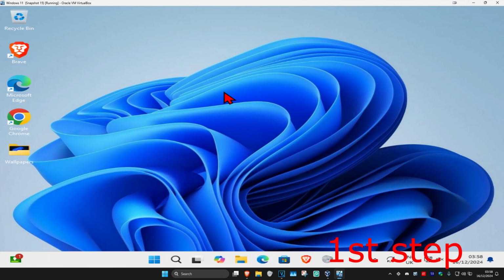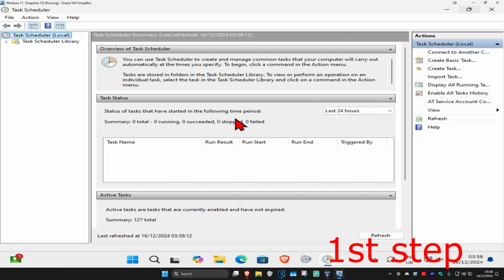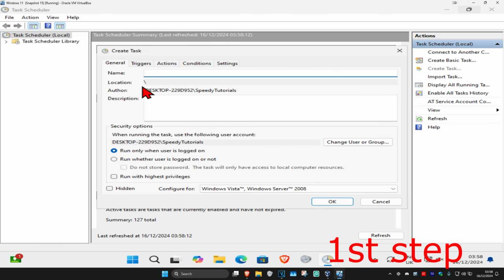So guys, for the first step, you're going to head over to search and type in Task Scheduler. Click on it. And then once you're on this, on the right hand side, you're going to click on Create Task. And then once this comes up, you can just give it any name you want. I'm going to be calling it Create Shadow Copy of C Drive. You can call it anything you want.